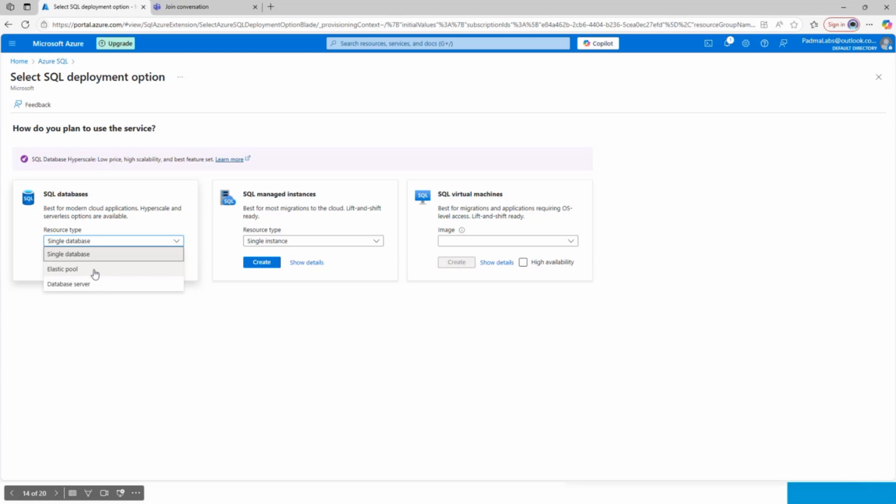And the third one is database server. Let's talk about database server. As the name indicates, it's not a database, but a container to hold the databases. What I mean by that is you're going to create some databases, right?